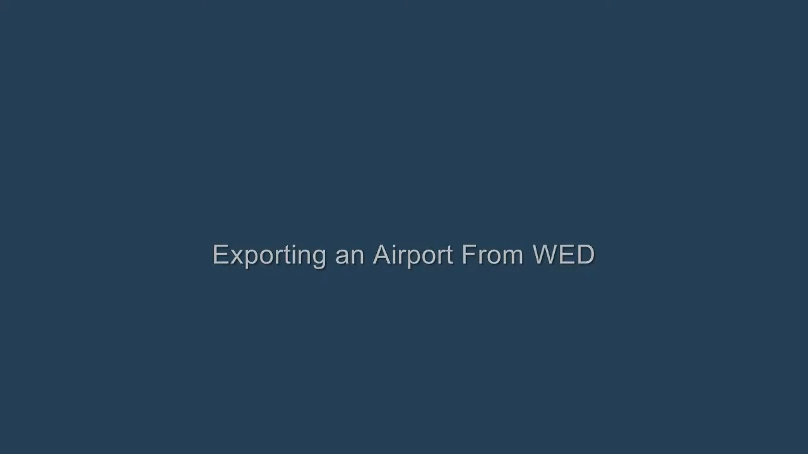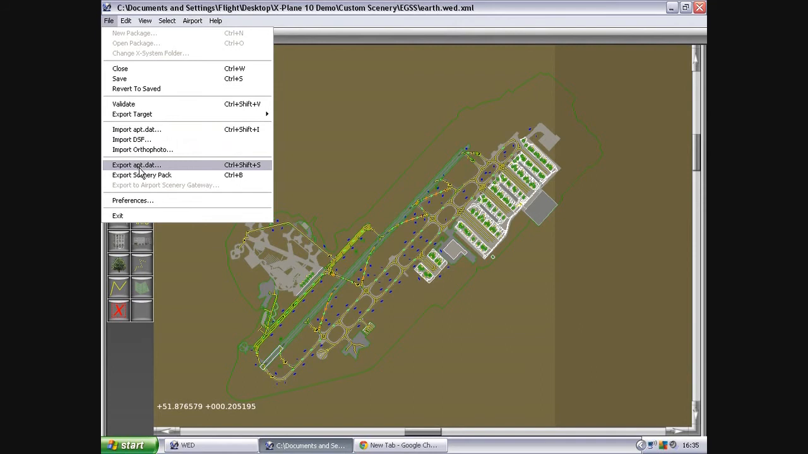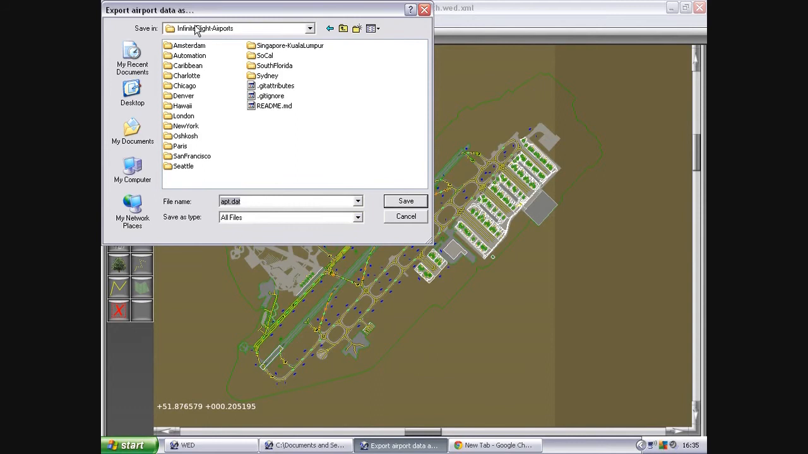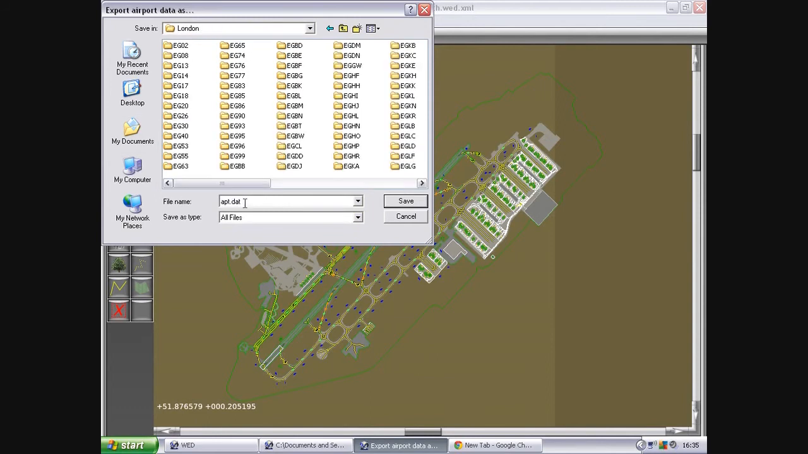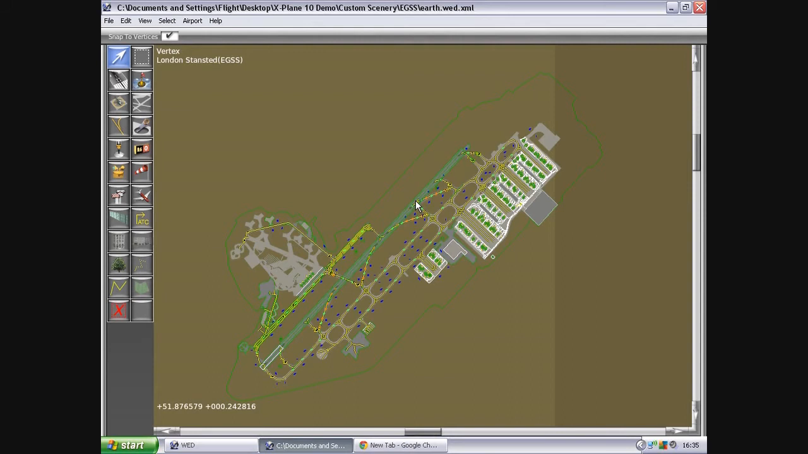Exporting an airport from World Editor. To do this, you need to go to File, Export APT.dat. Then you need to go to your Infinite Flight Airports folder, which is provided from the GitHub repository. Then go to the region where your airport is from, and then go to the specific airport folder. So in my example, it's going to be Echo Golf Sierra Sierra. Then click Save. It may ask you to overwrite the file. Click yes.